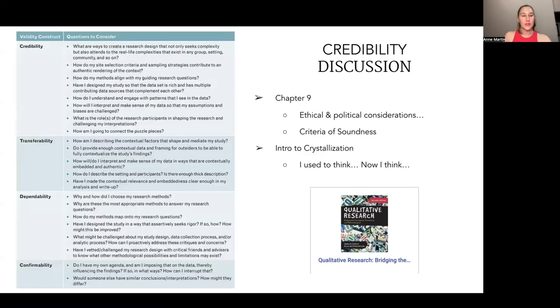And then she has the validity constructs with these different dimensions of qualitative research, and then some questions to consider. So as you are thinking about the divergences and convergences between these different constructs, these questions might help you as well. Credibility, transferability, dependability, confirmability. And again, if you're looking in her text, go to chapter 9 to find this table.